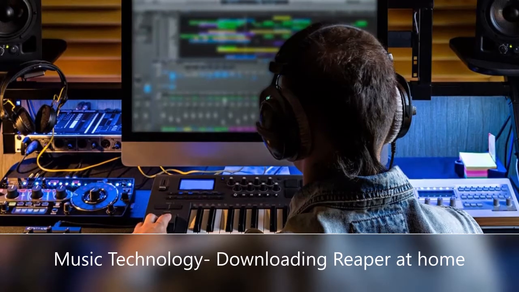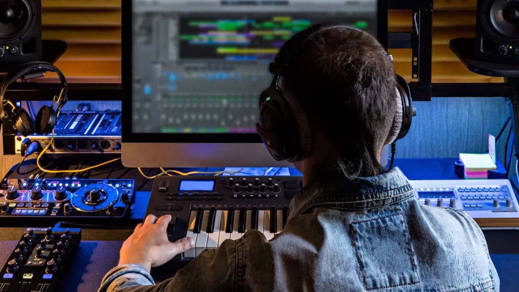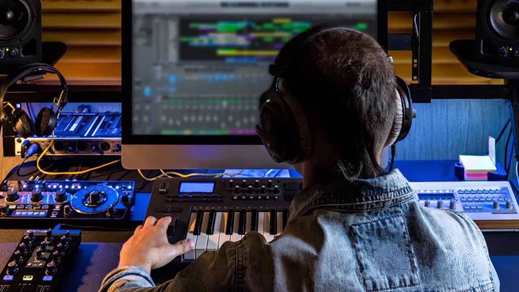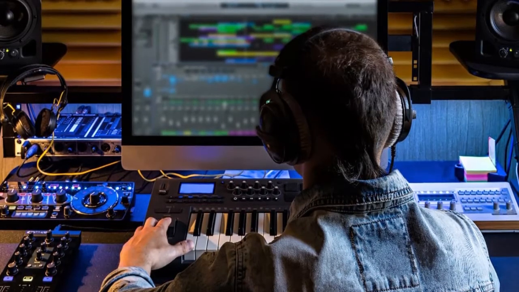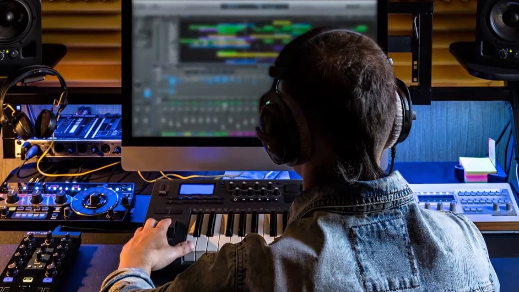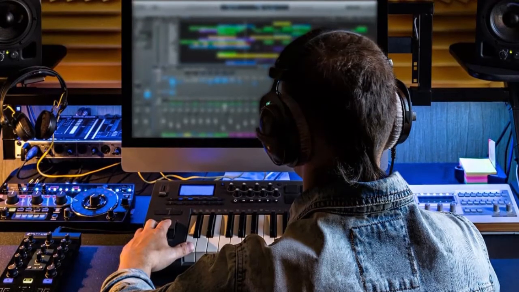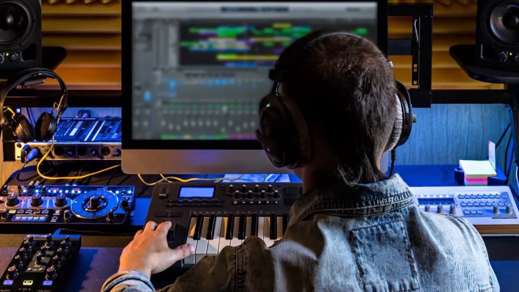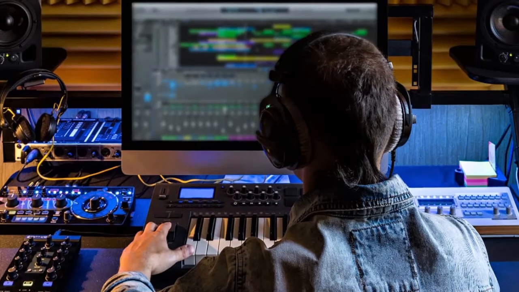Today in Music Technology, we're going to look at how to download Reaper for using at home. You can use this on a laptop or a desktop, whether it be PC or Mac, and there are different versions to download. One of the things with it is it's not free. After so many days, it asks you if you want to purchase it, but you can continue to use it in the same way.